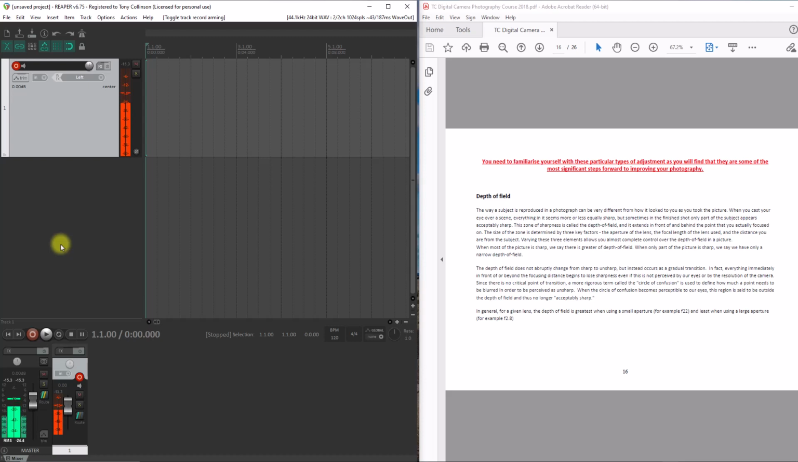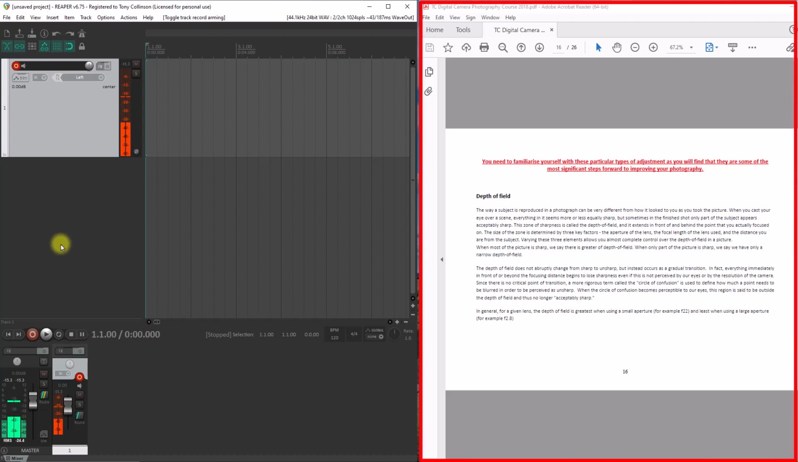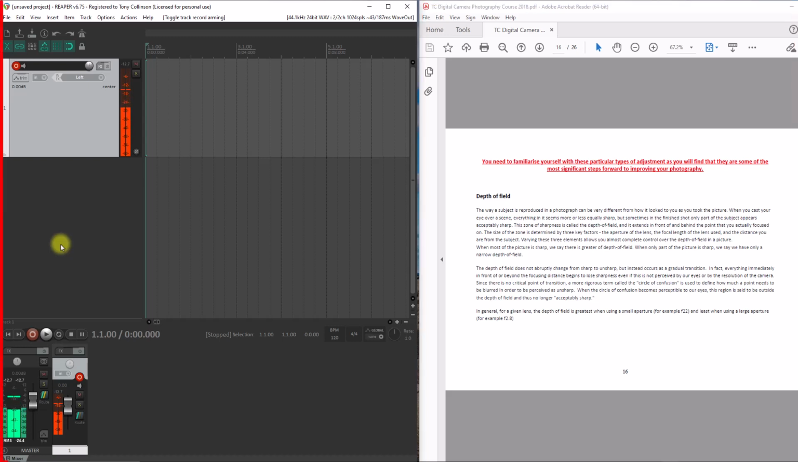So let's just make a recording. What I've done is resize the software screens for my PDF reader and also for Reaper. And this is just one of the pages from a photography course that I created some time ago, and I'm just going to read that. There'll be mistakes in it, and then we'll just have a little bit of editing to do.